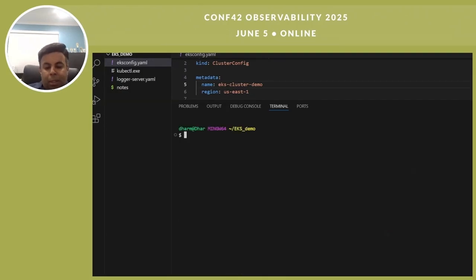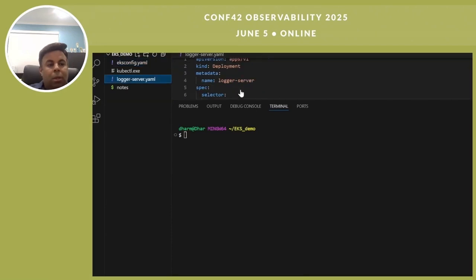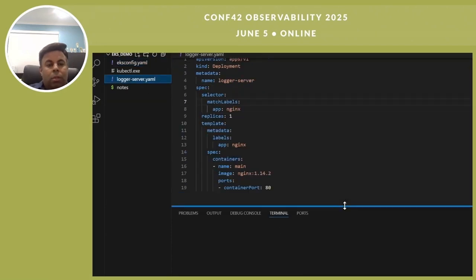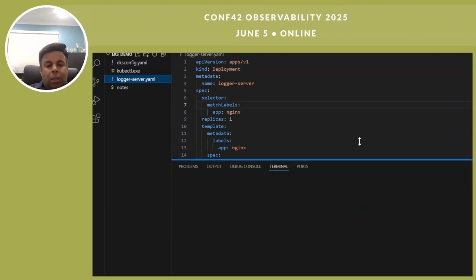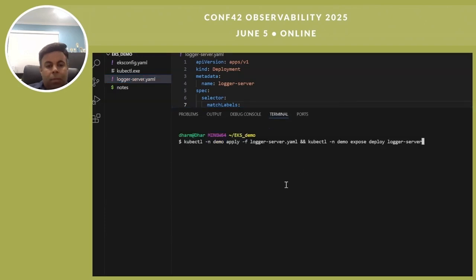Now as part of the next step, I'm going to deploy the Nginx server as a sample application. I'm going to execute the command for that. I already have the Nginx server configuration here, which I'm going to show. That is a logger server, and it is Nginx type, with match labels app: nginx. I'm going to deploy this so that we can forward the logs.